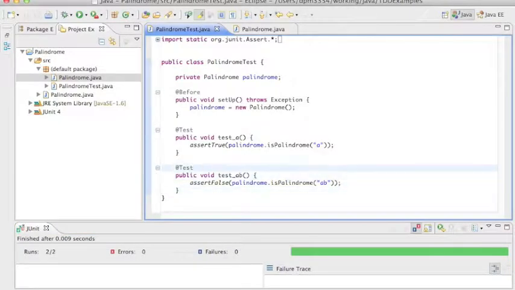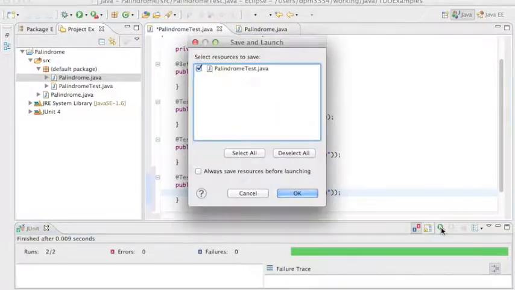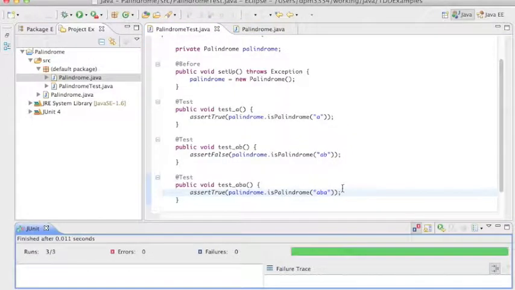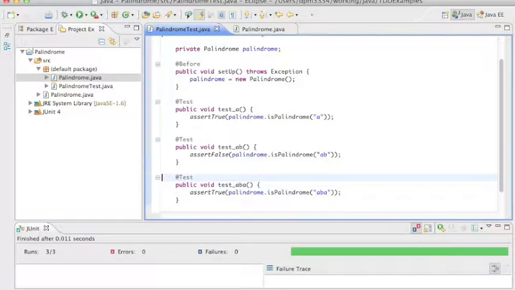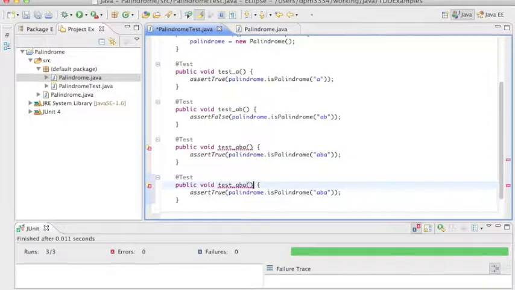That was easy. Anytime I get a test case for free, I go ahead and create it. It occurs to me that this solution also works for all 3-character palindromes, so I'm creating a test case for ABA. Of course, we know we have a problem. We're only checking the first and the last characters. We need to check them all.